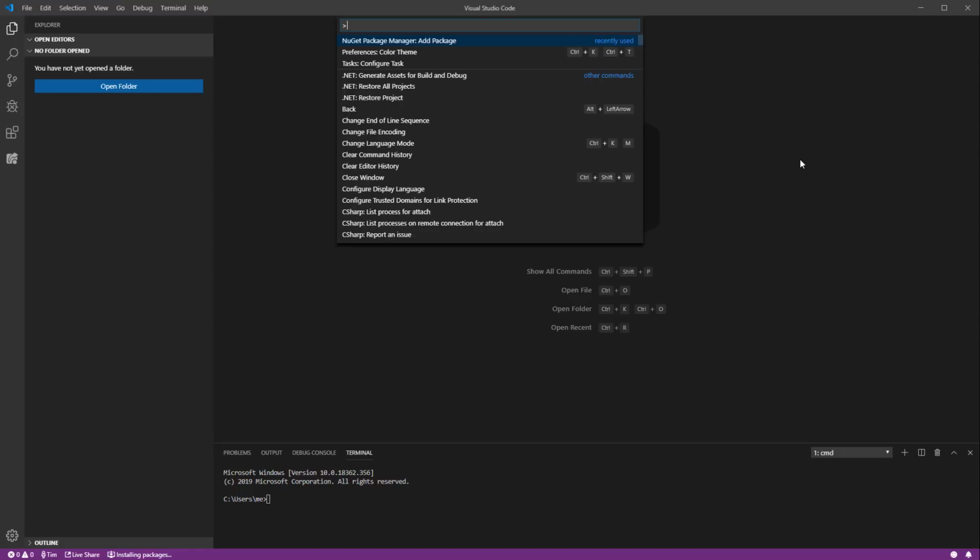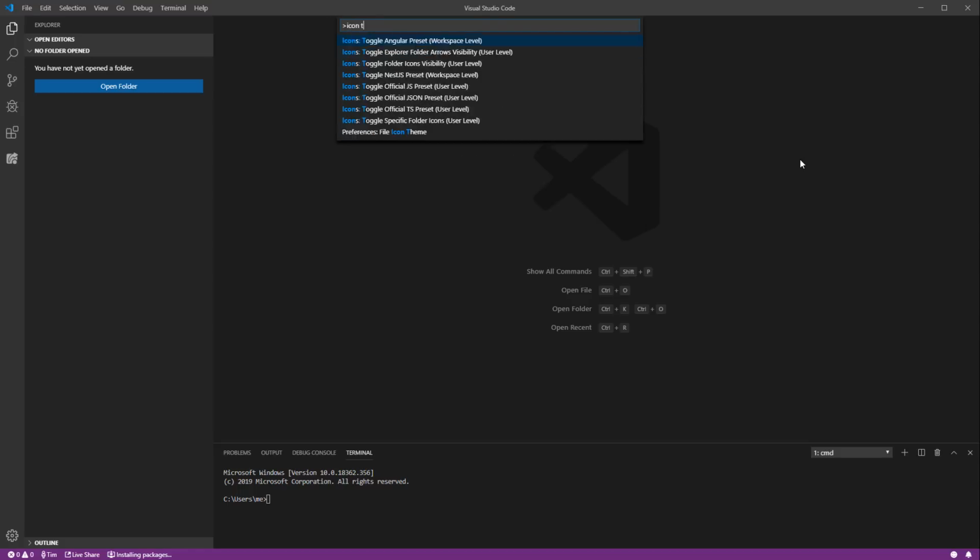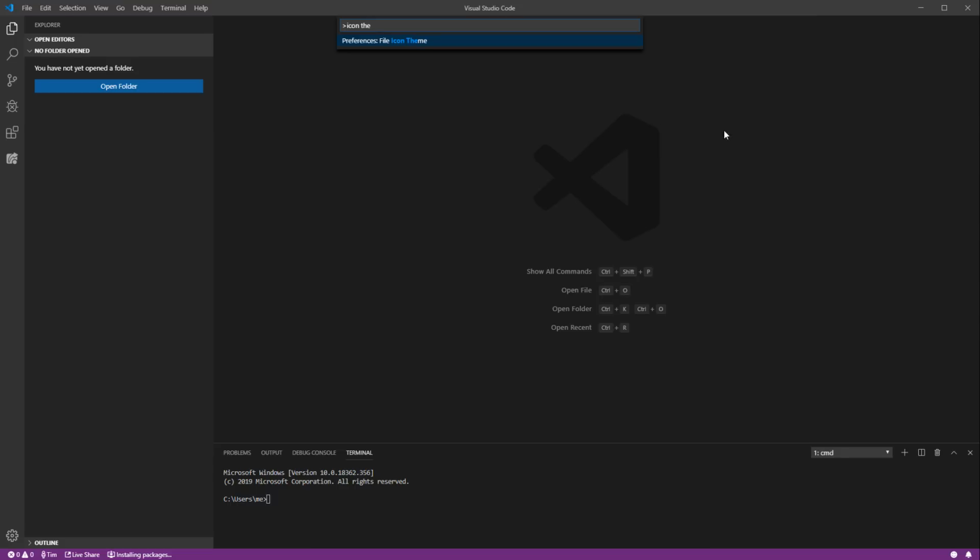You have no clue. Just say icon theme, and there you go. Preferences, file icon theme. Oh, that's what it is, and you click on it. Okay, and then it will take you to the different options. So that right there, that command palette is really helpful.